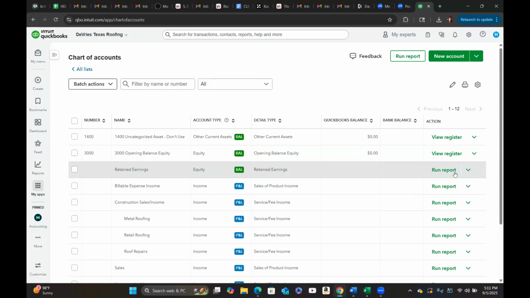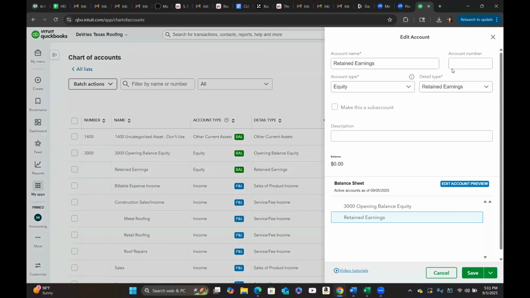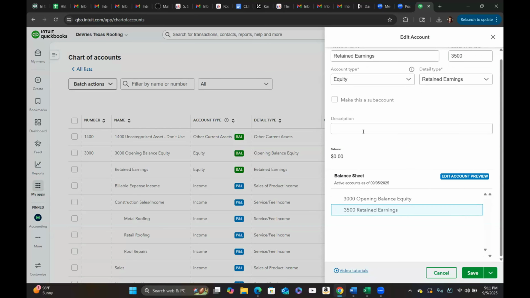Now our retained earnings, that is a retained earnings equity account. See, it's equity right there. So we're going to edit here. For this one, we're going to give it 3,500. Okay. And this is profit or loss recurring from year to year.